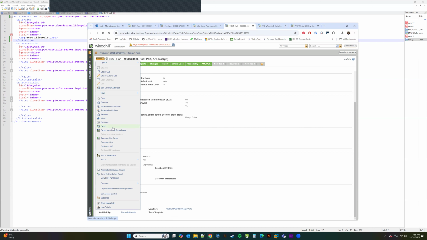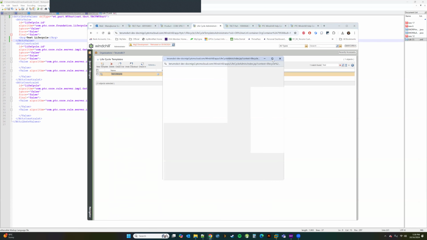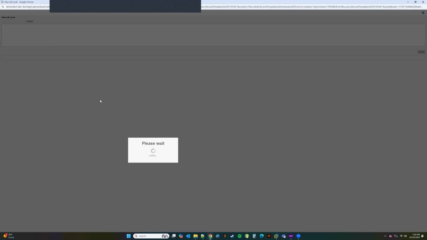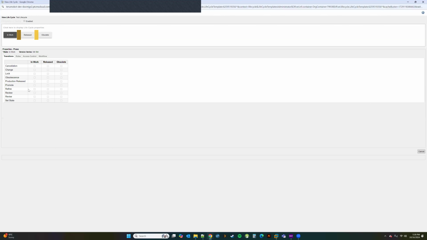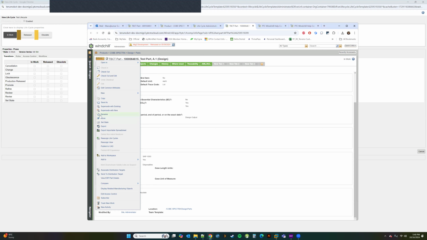Let's view this workflow. In work, I didn't enable the revise transition. So if you go here and see this part, there is no revise option here. Okay. Since I am an admin, I see the set state.